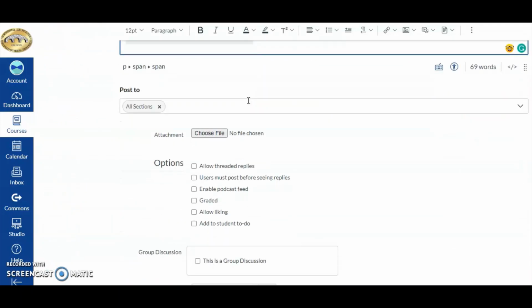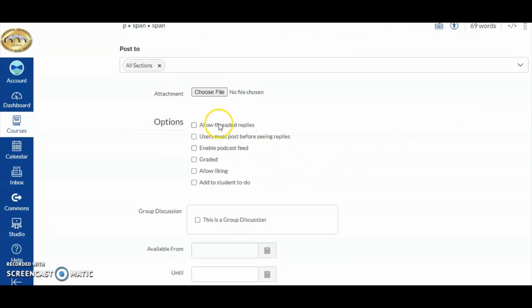Now, if we scroll down a bit further, it comes to the important aspects behind the scenes for the teacher. Note that it does default to all sections, but if you had specific sections that you wanted to post to, you would have that option. Here, we want to make sure we understand what these entail. The first one, allow threaded replies. I think it's really important for students to be able to respond and interact with one another, so I recommend you check off that box.